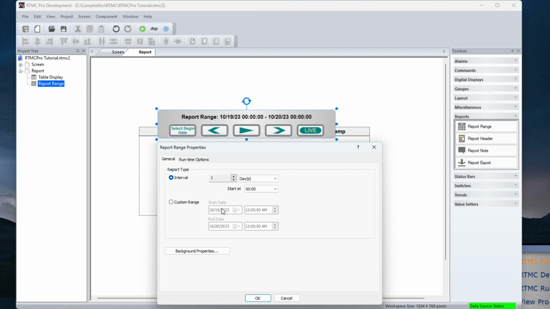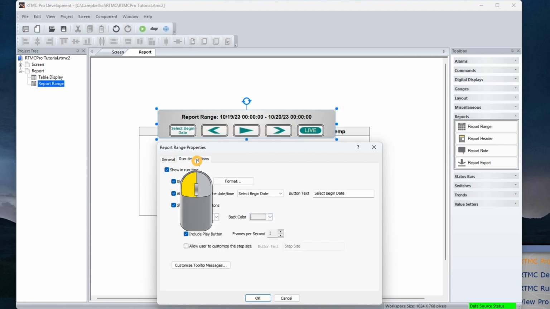My data is stored hourly, so I'll set the interval to 1 day. Each table will display 1 day's worth of data. The forward and back buttons will step through the data a day at a time. The Runtime Options tab gives options for stepping through the data.